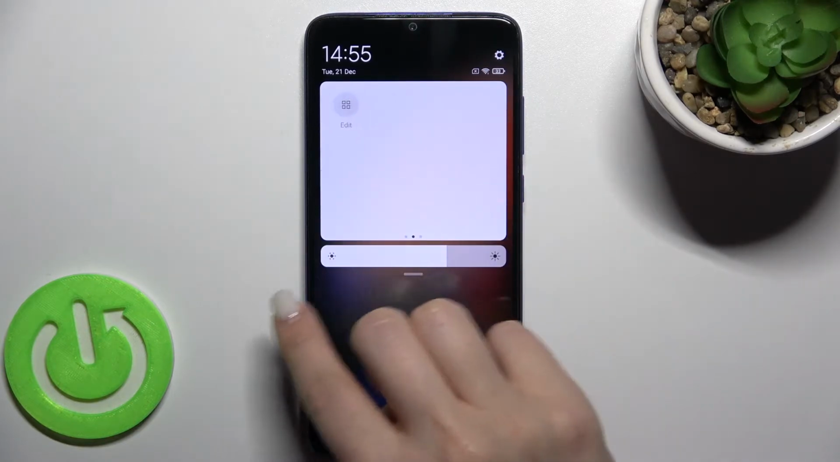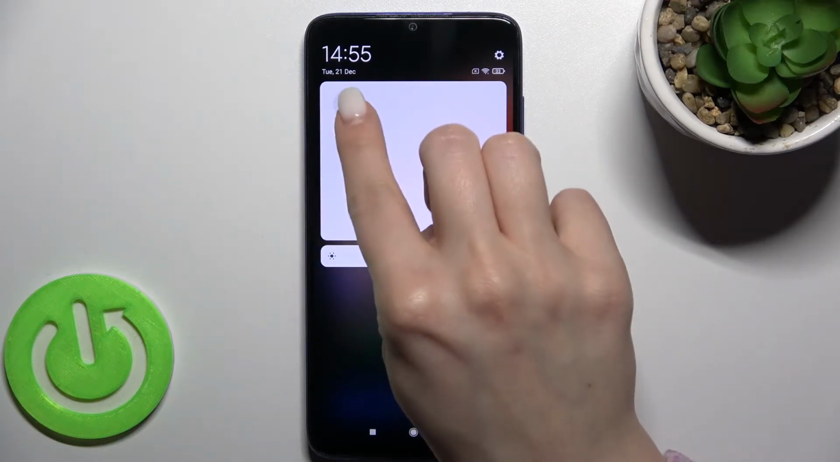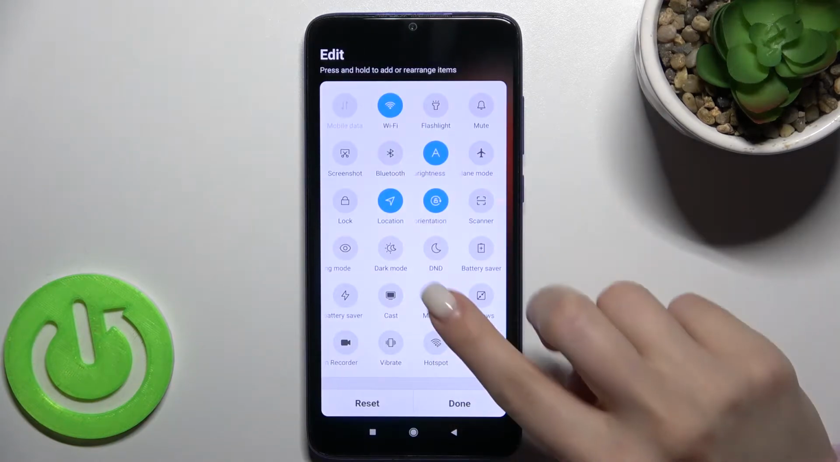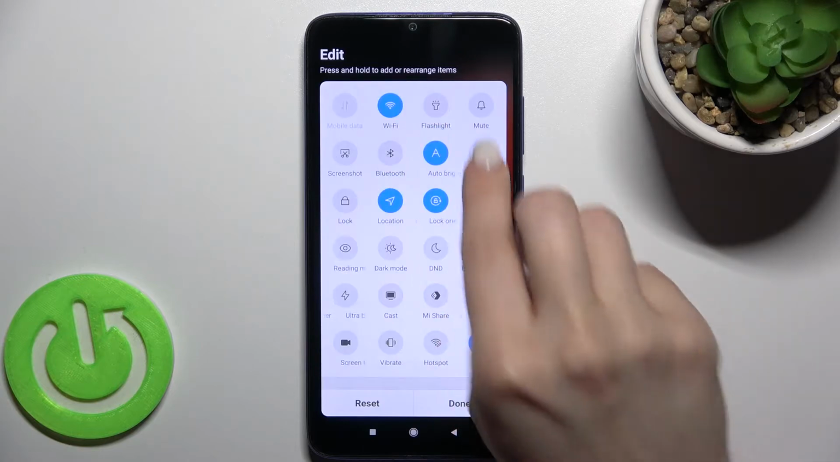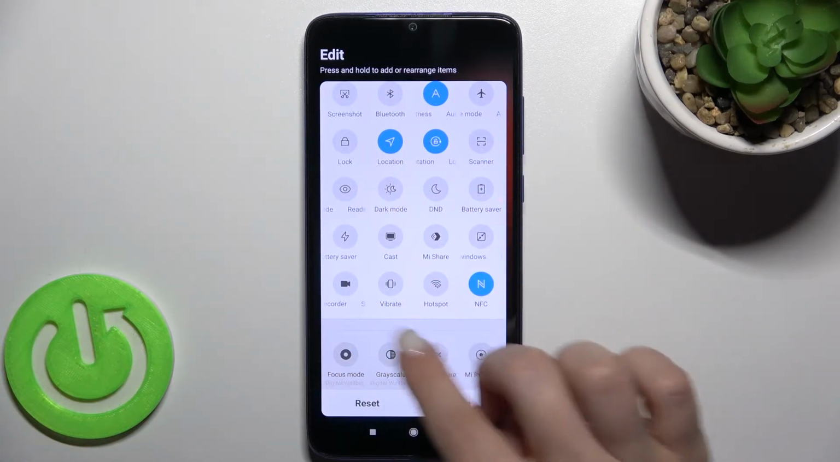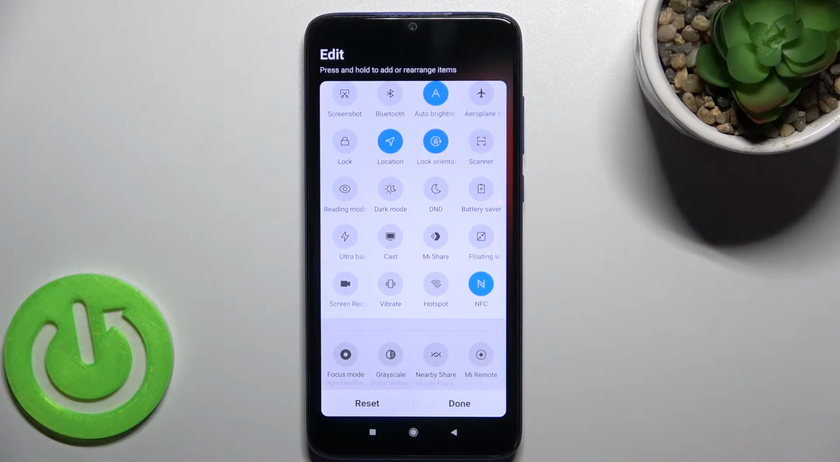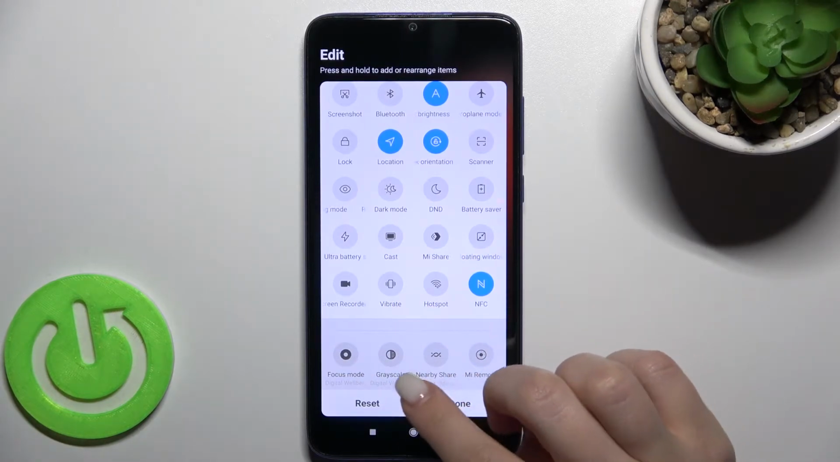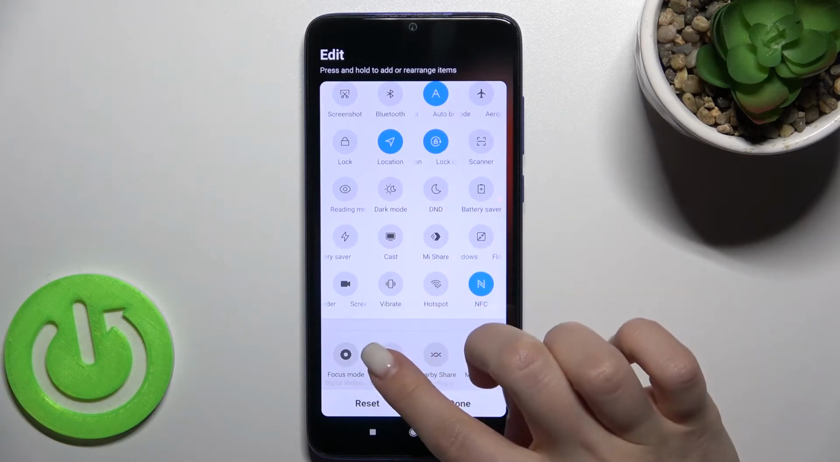And then just swipe with your finger to the edit item, just tap there, and as you can see here we get all our available items on our notification panel, and here in the down section we've got the icons that we can add to our notification panel.